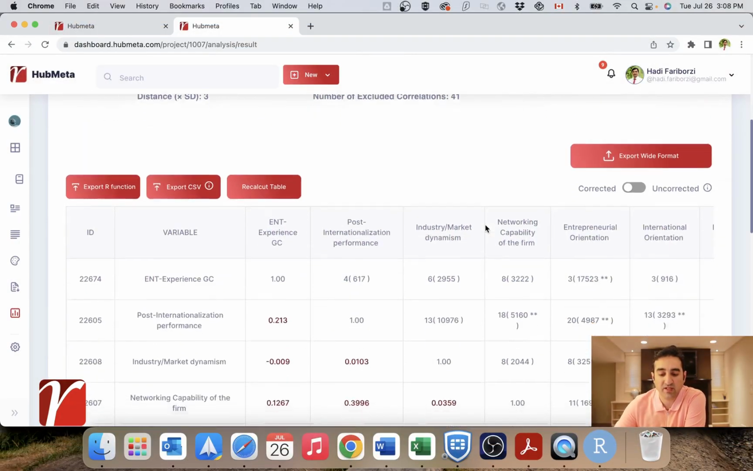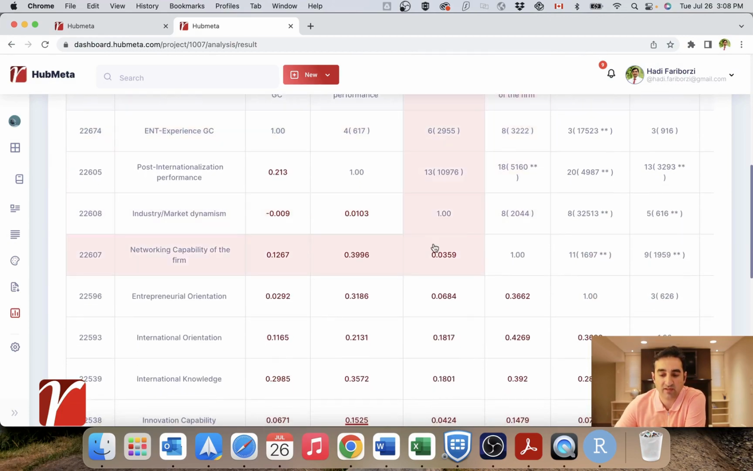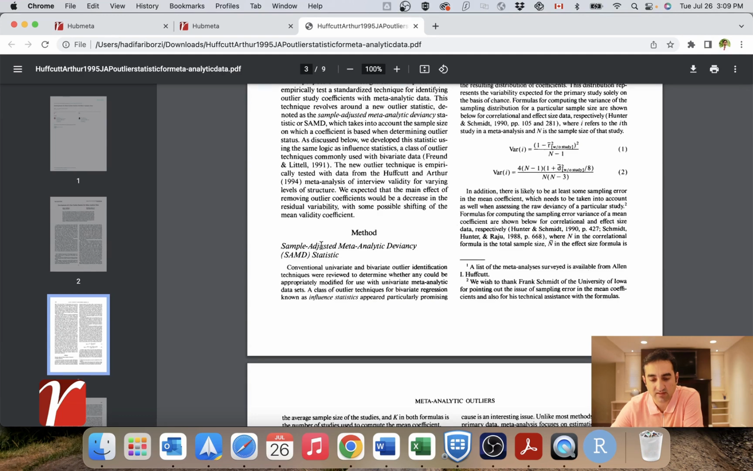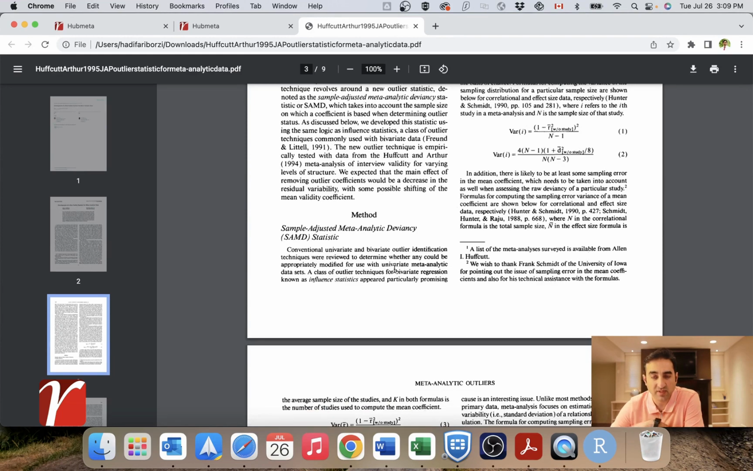Currently, within HubMeta, we have implemented outlier analysis using SAMD, and SAMD is based on this paper and then follow-up papers, which explain this sample adjusted meta-analytic deviancy statistics. So basically, SAMD is calculated for each study in your meta-analysis and is a measure of how deviant that specific study is from the average of others.